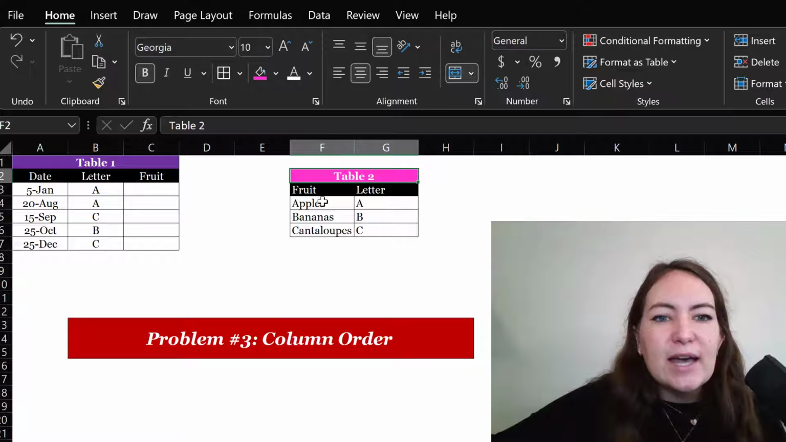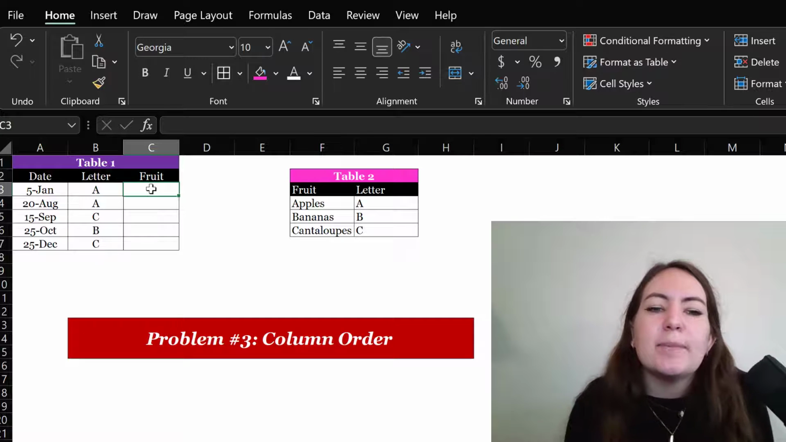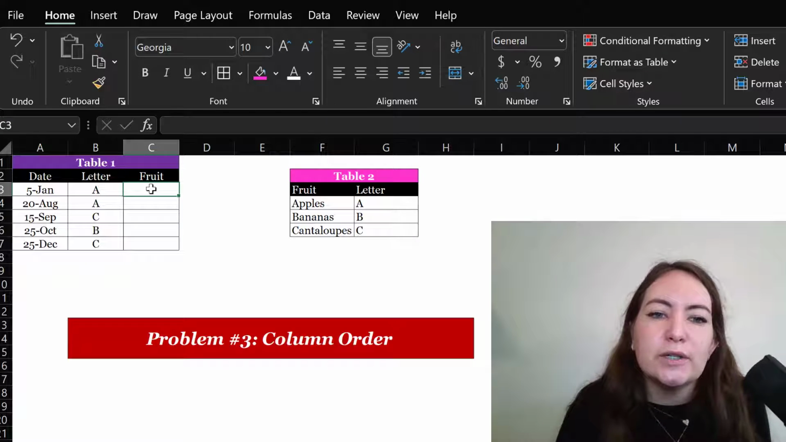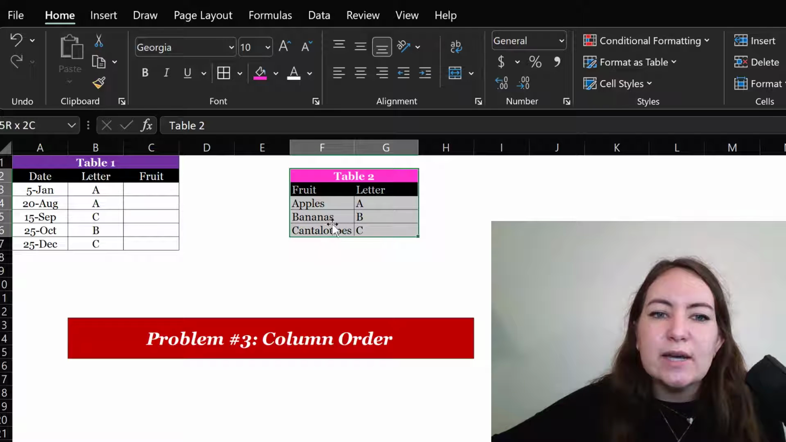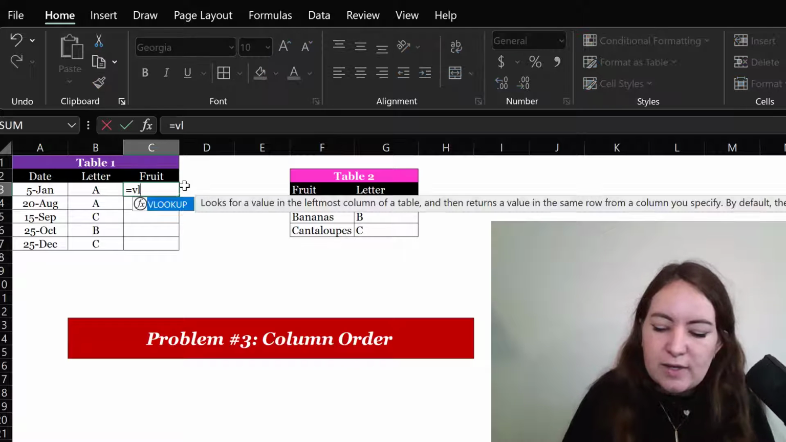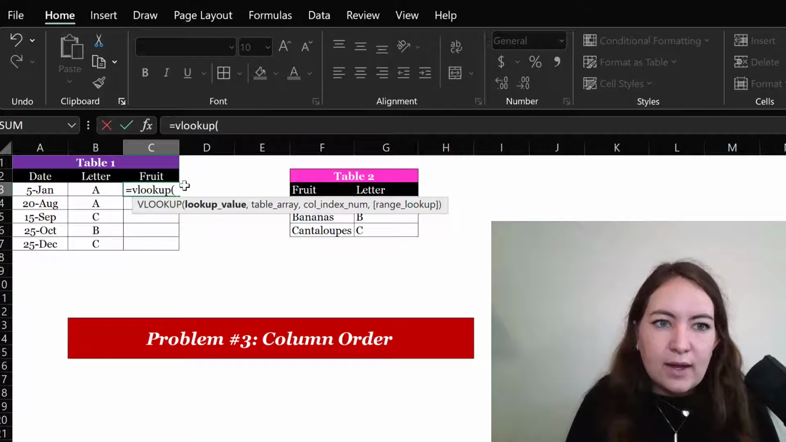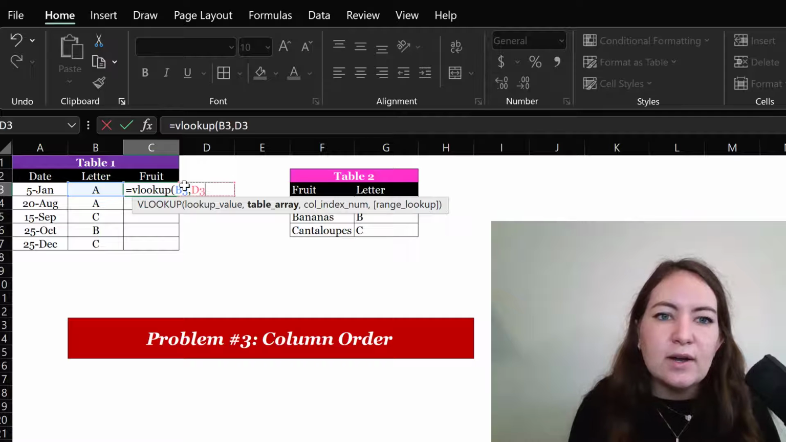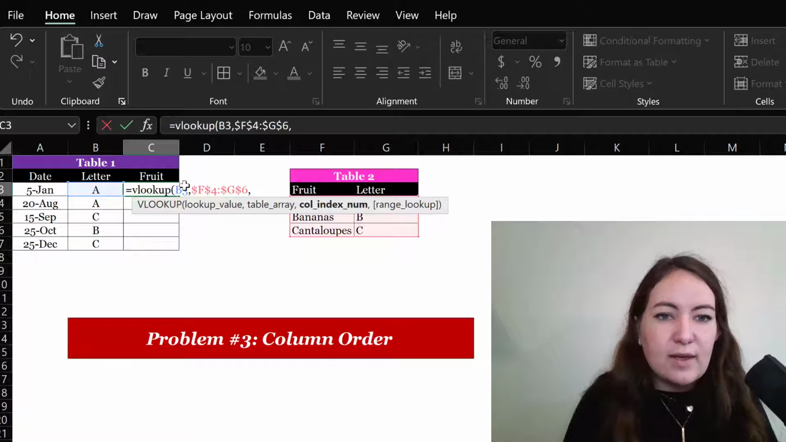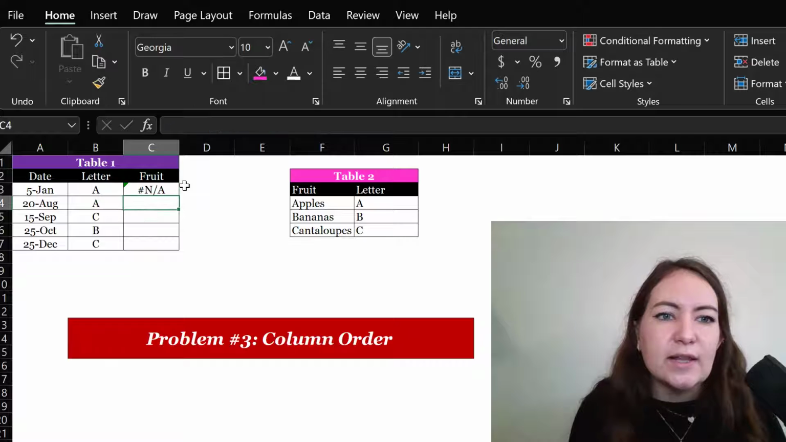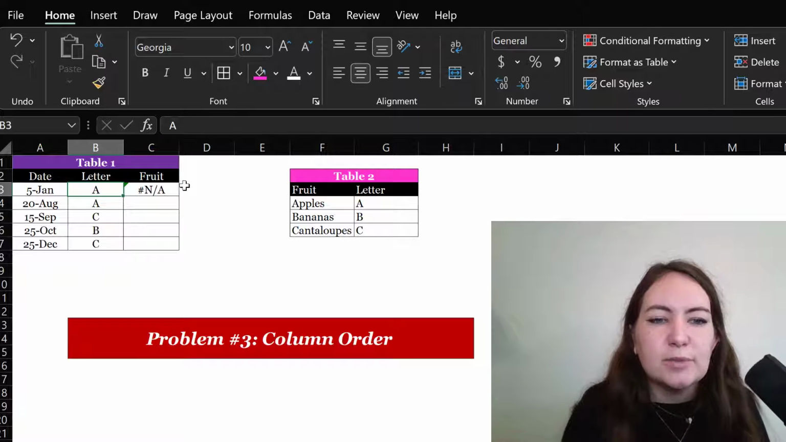So problem 3 is also something that probably comes up in a vLookup tutorial. Unlike the previous problems that we've encountered, table 2 is now going to start with the fruit and then end with the letter. So as I do my vLookup and I'm looking for letter A in this column, and I hit my F4 and I want column 1, because that's where the apple is, it's not going to give me that option.